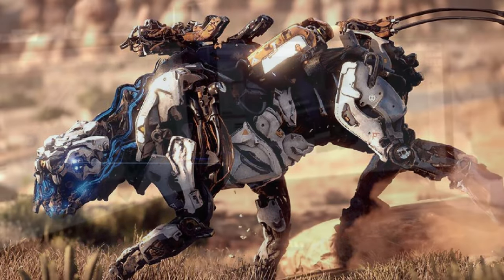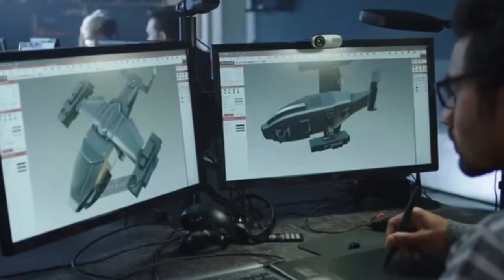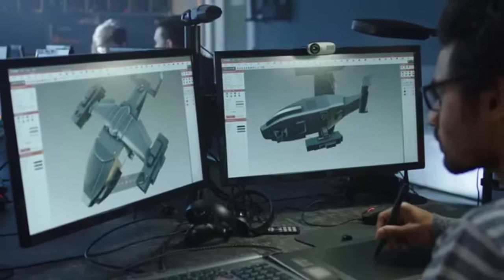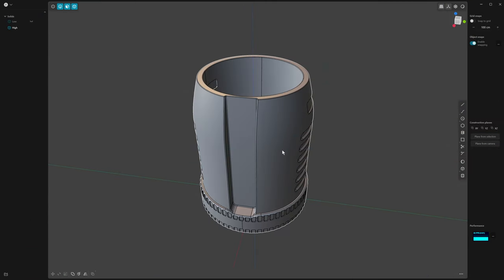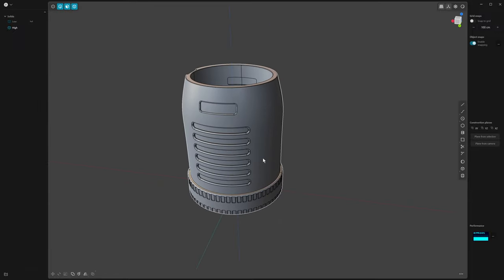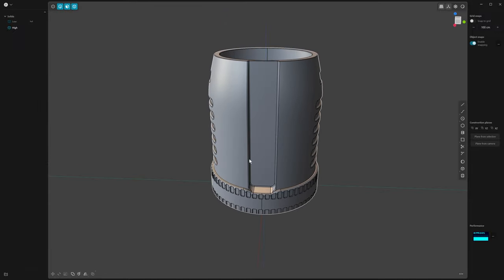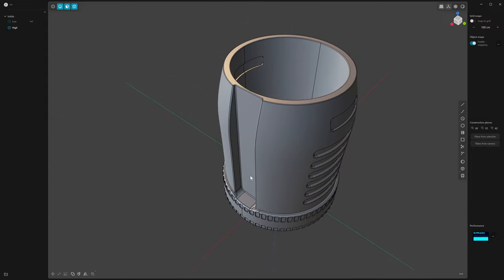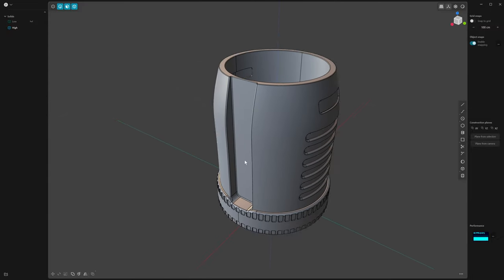I'm going to show you a workflow. It's a little bit quick and dirty, but it yields pretty good results. I would use this workflow for background assets, but you could also upscale it. If you pay a little bit more attention to what you're doing, you can 100% get great results. You just probably need to do a bit more work on your UVs.